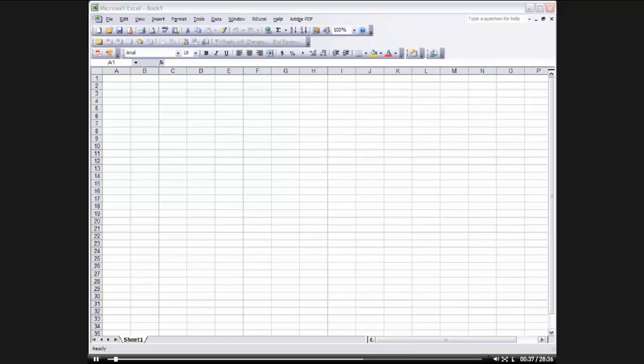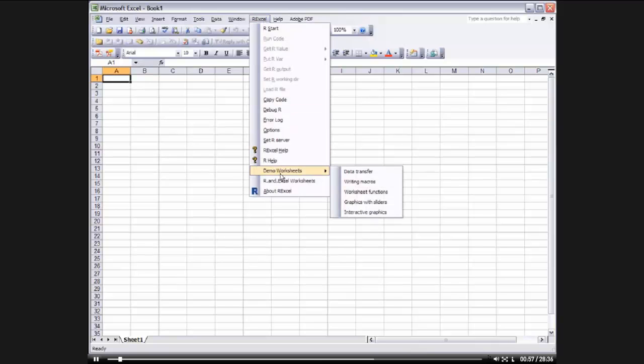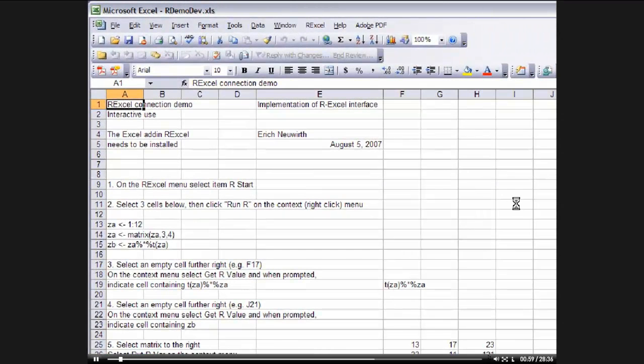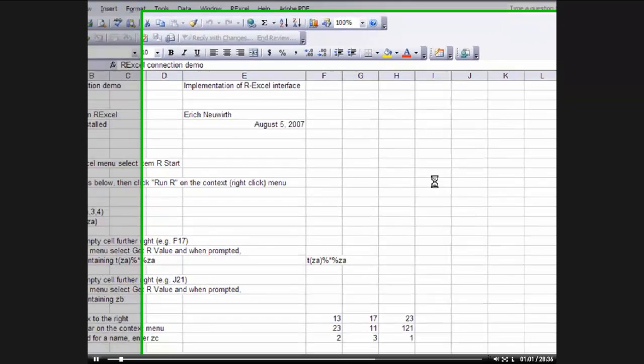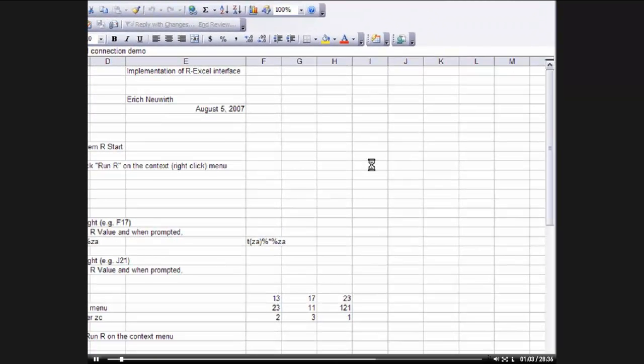Underlying the system is the possibility to transfer data from the spreadsheet to R and back, and to run R commands or R functions on the data after transfer. To show the facilities, I'm loading one of the RExcel demos right now. And we see a short explanation.